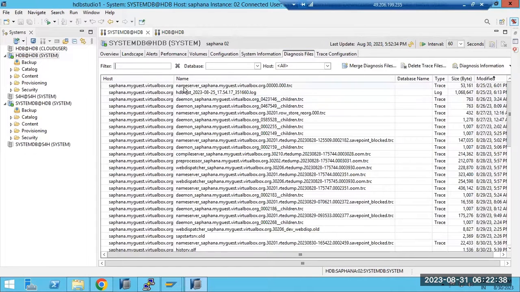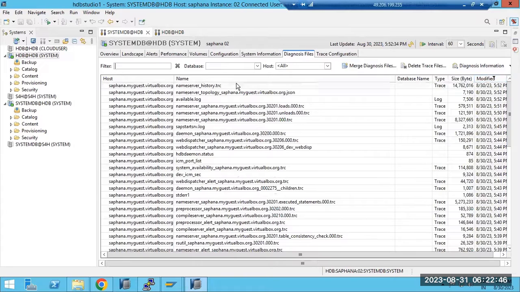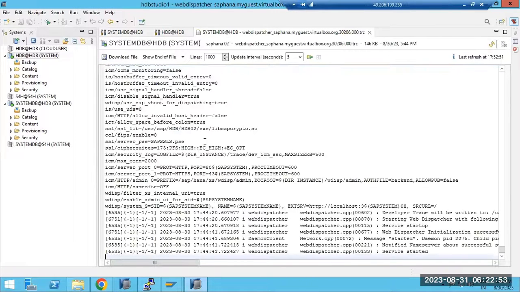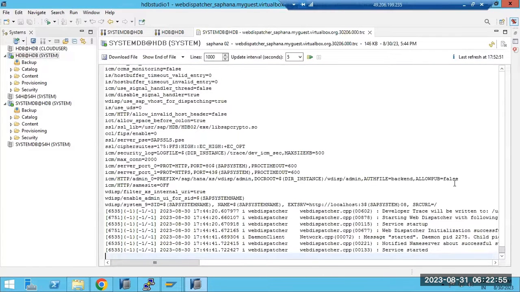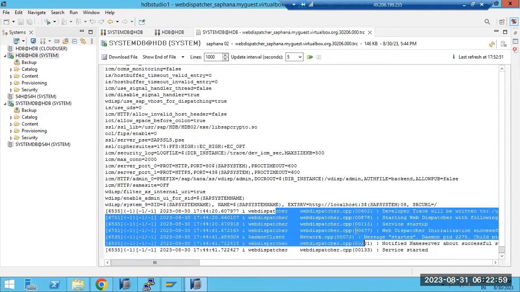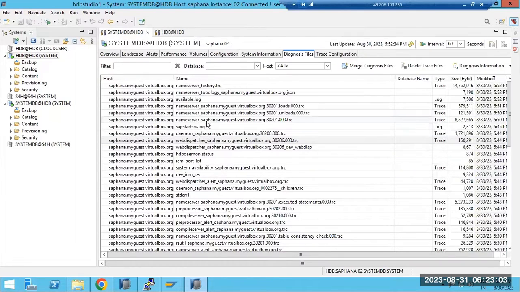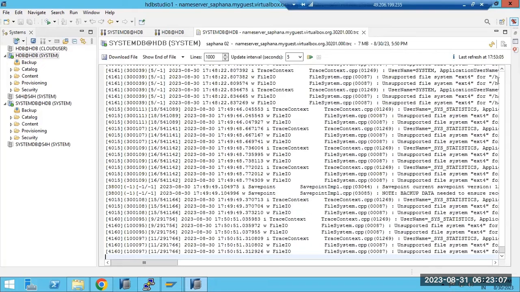So here the name server, daemon, preprocessor, web dispatcher, name server, all the log files are available. Filter it out, just click on modify latest timestamp log files here. Then open any one of the files, and you will come to know what's happening with your server. Are there any logs displaying or not? All the clear information you will get here.